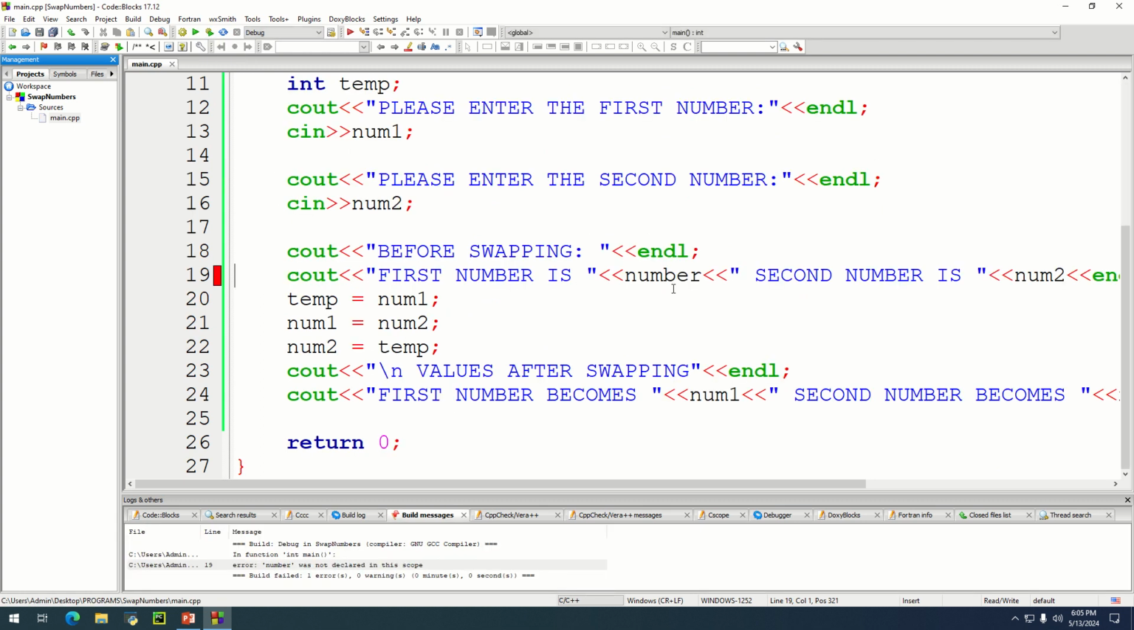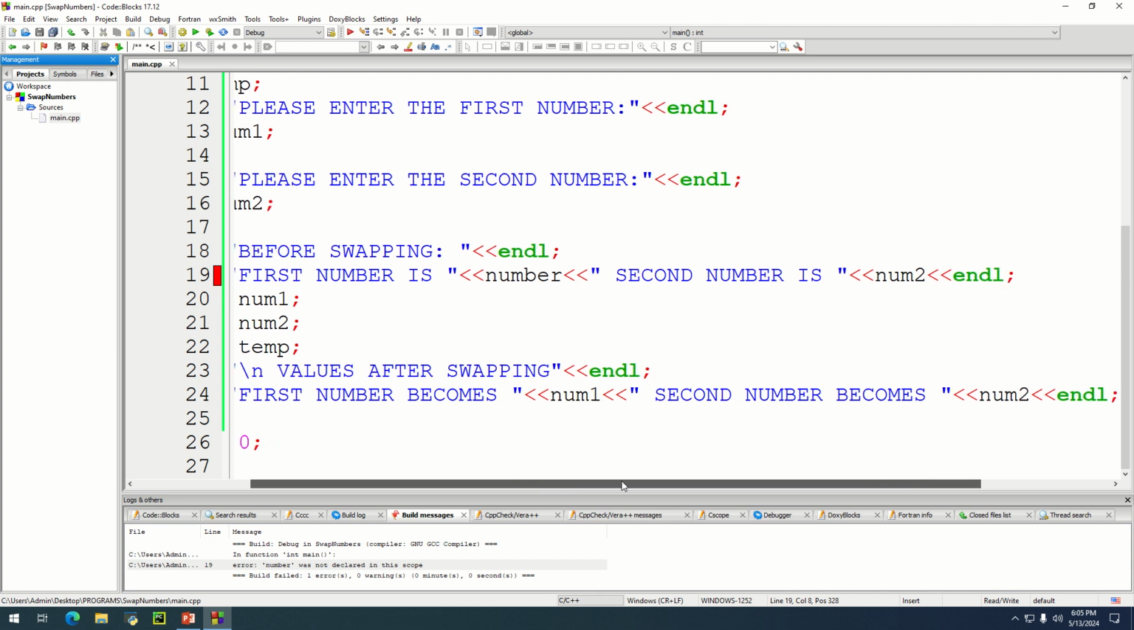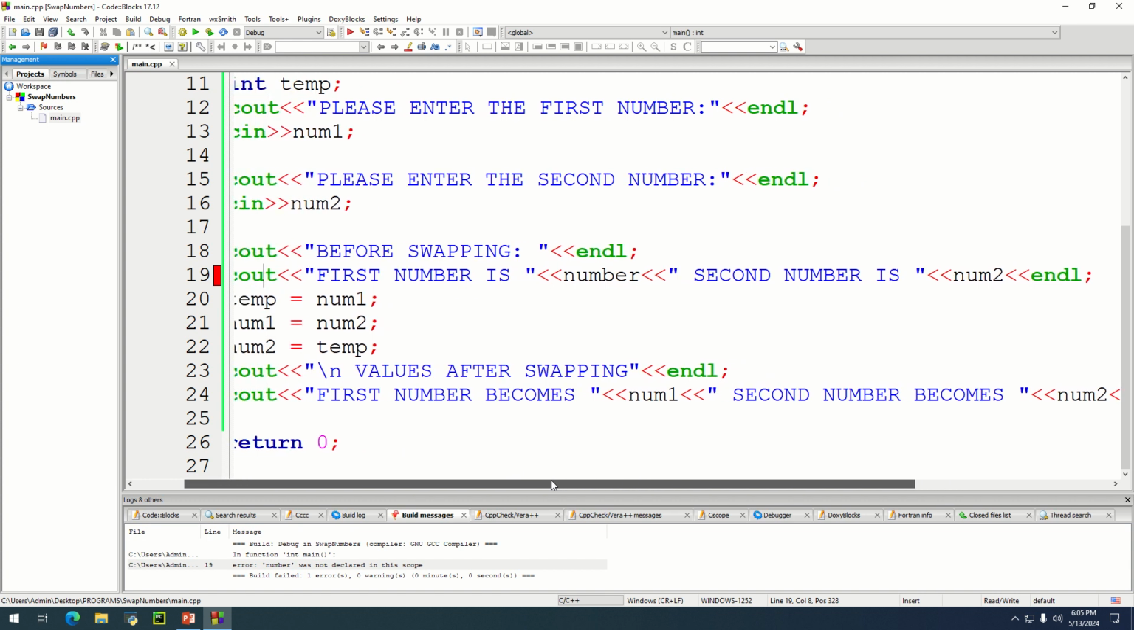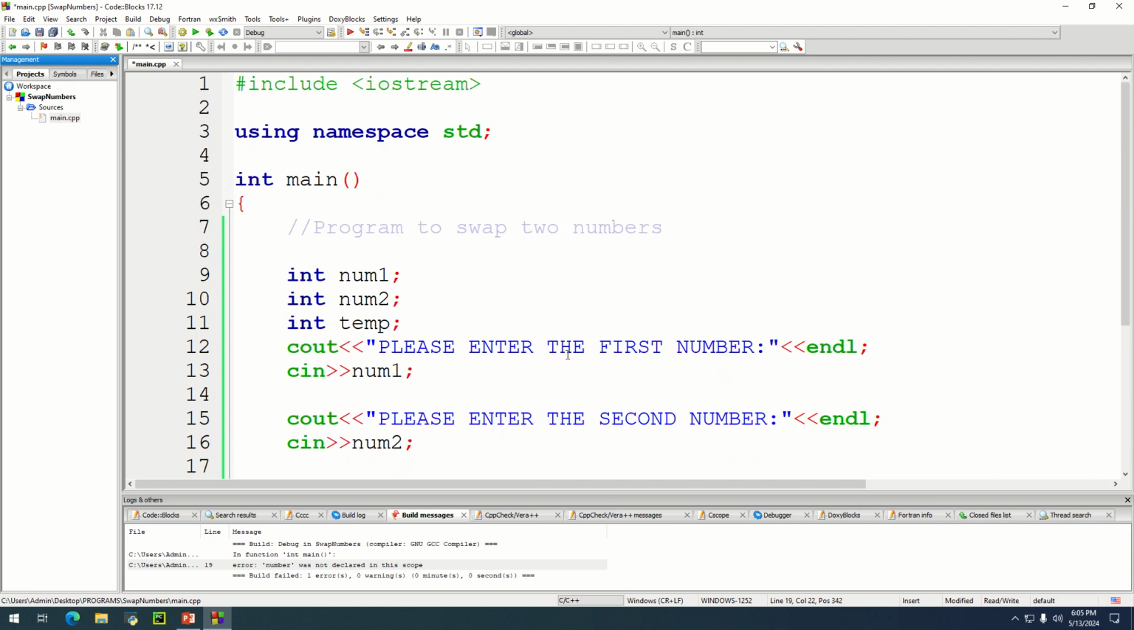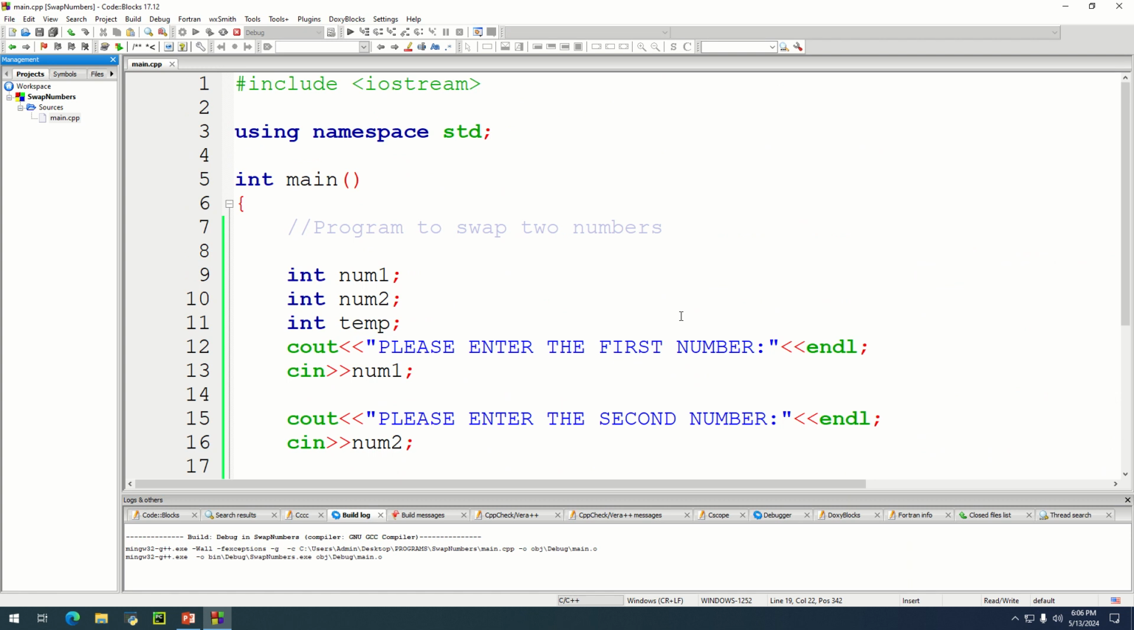So you can see we have issues here. Now let's check out what the issue is. We have an issue in this line. So what is this line saying? Oh, all right. So you can see I typed number instead of num. The system is telling me there is no variable called number. First number is num1, so here is supposed to be num, not number. All right, let's check to ensure we don't have that same error. So I'm going to build and run again.